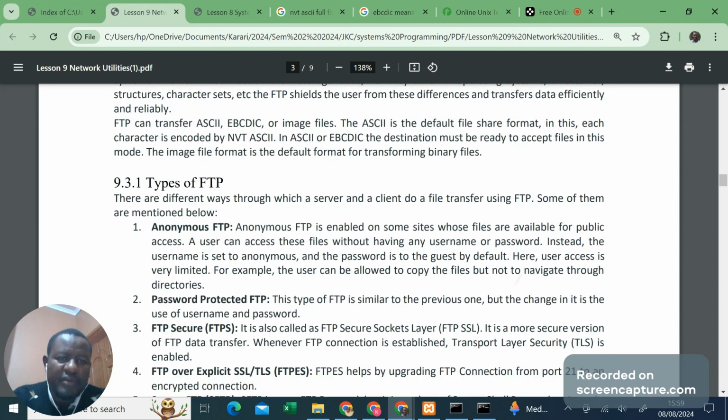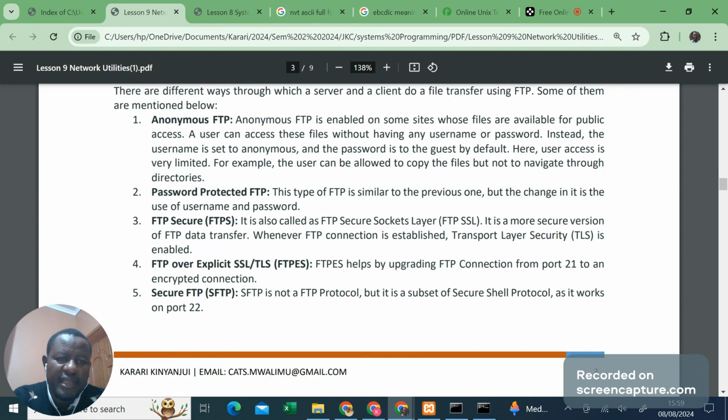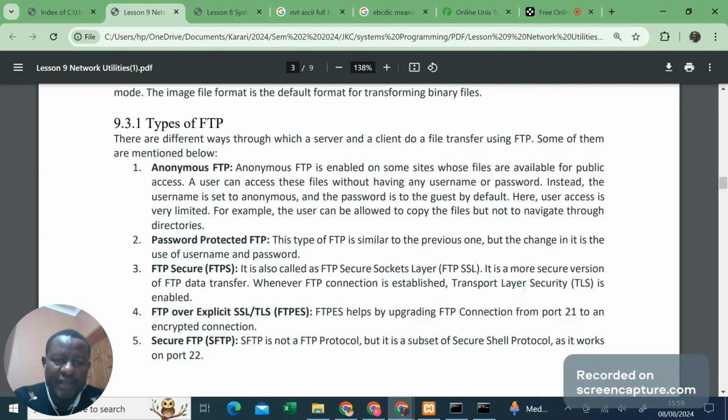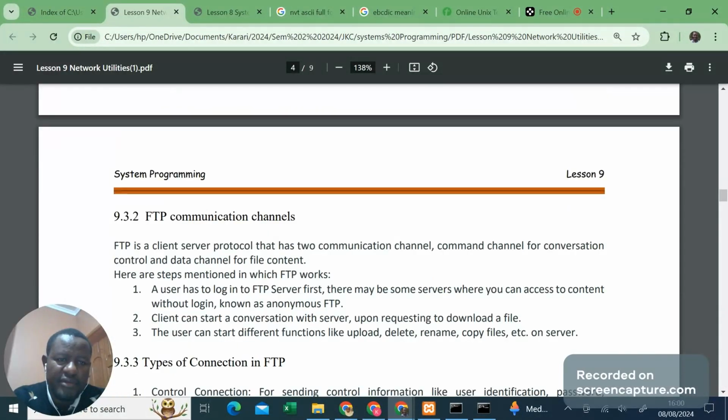We have several types of FTP: anonymous FTP, password protected FTP, FTP secure, FTP over explicit SSL, and secure FTP. Now, secure FTP is actually not an FTP protocol; the others are. Based on the level of security, that's how they're named. You can read by yourself and get the details.